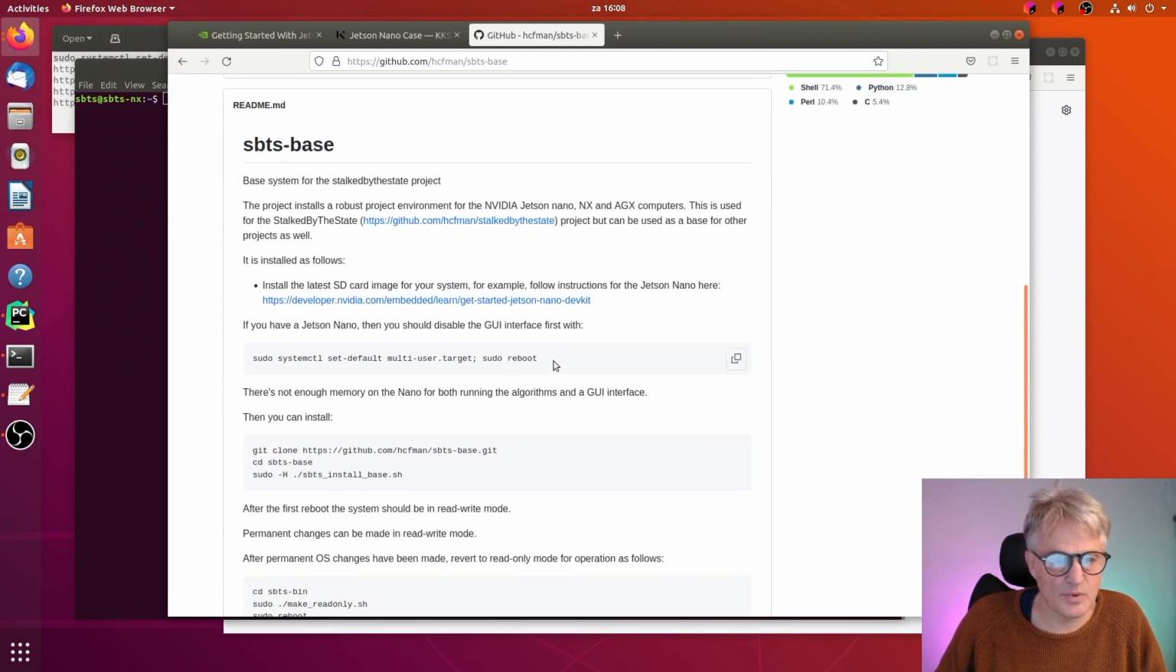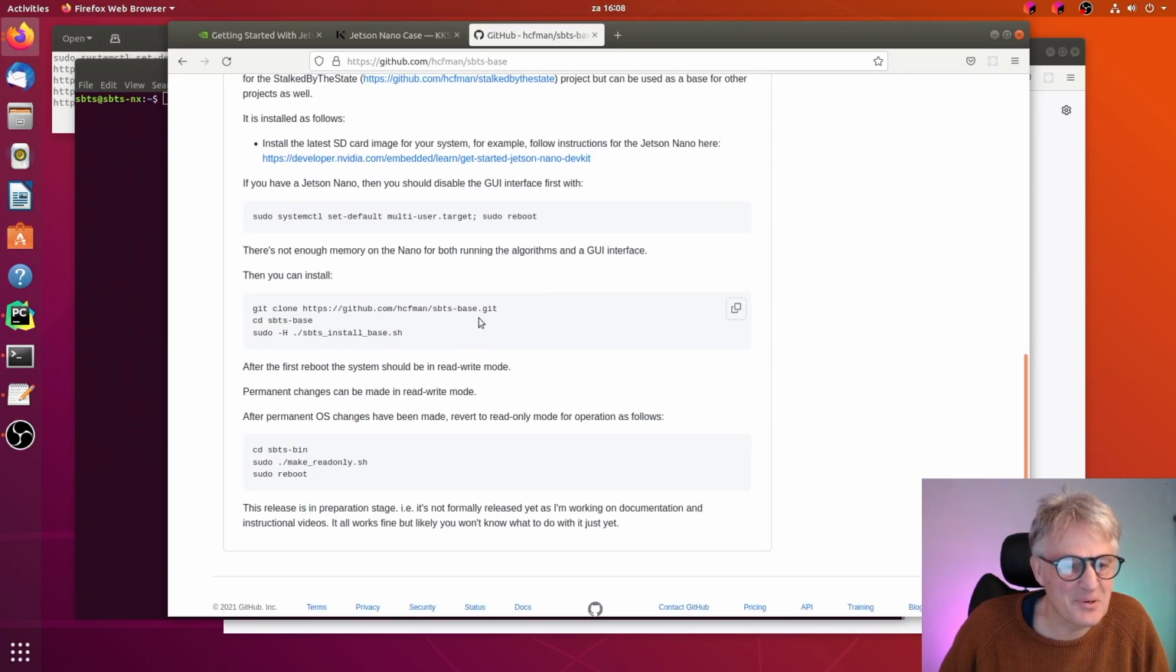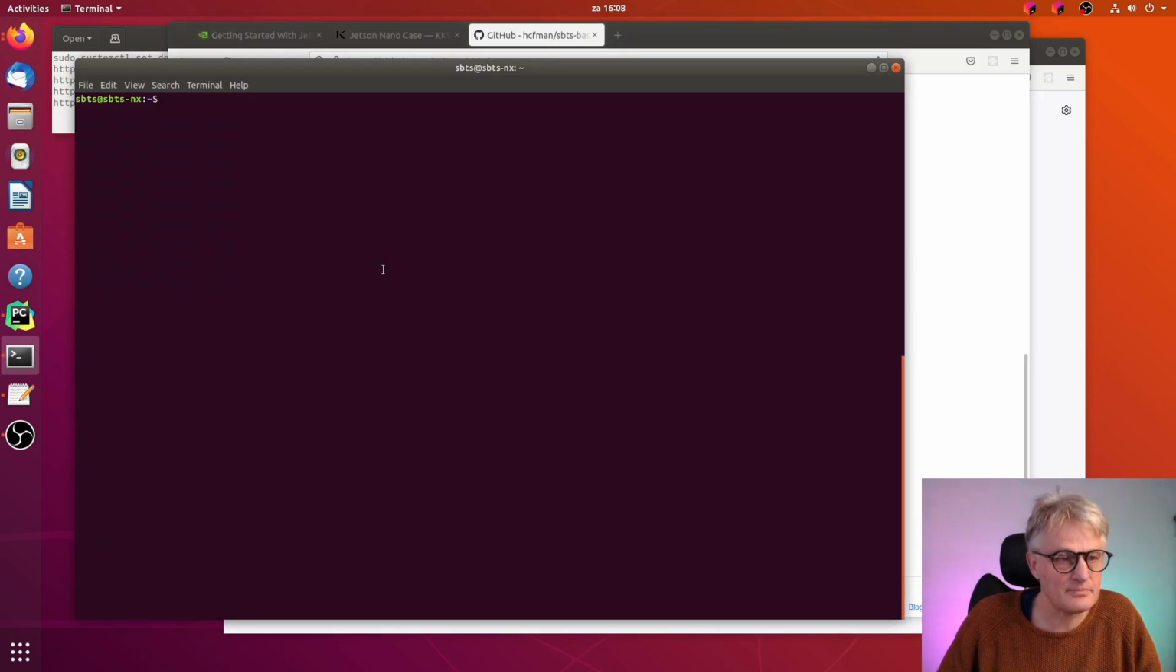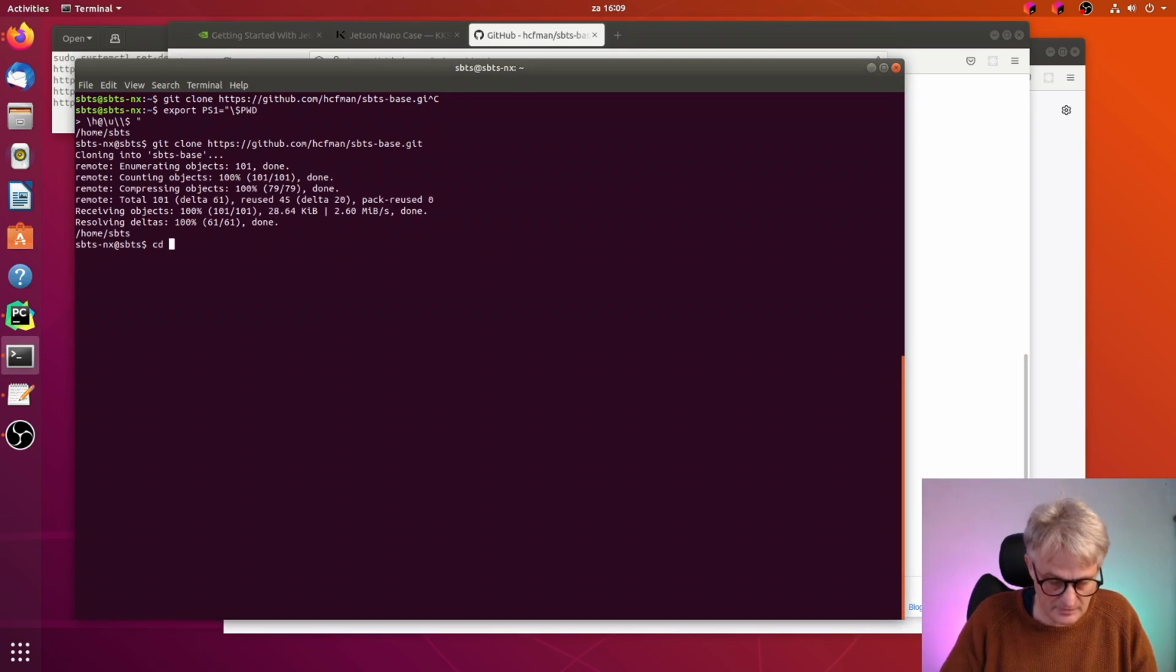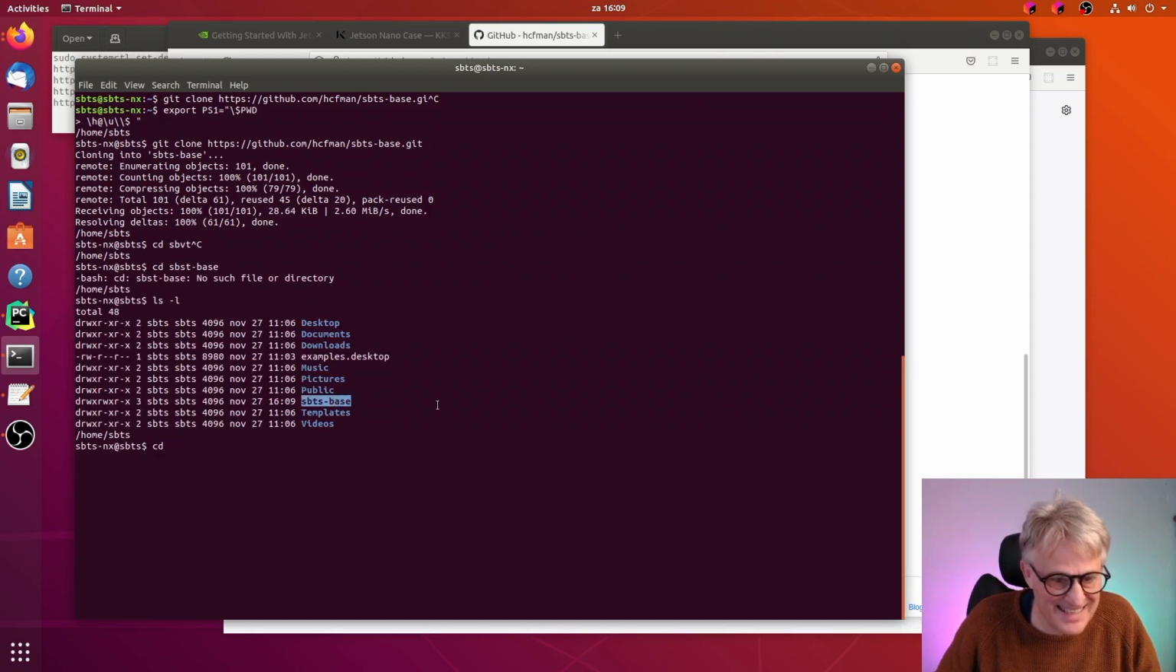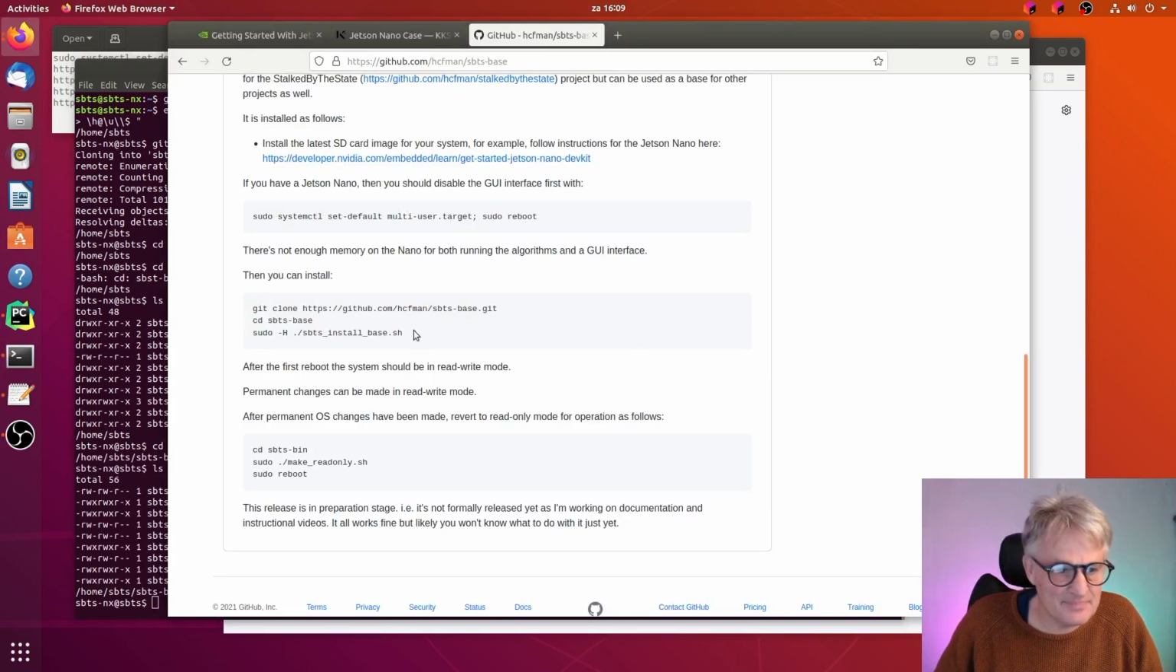And to install the base system, after you have disabled the GUI, is just this one command here. Actually no, that's the command for disabling the multi-user GUI. So first of all, we've got to clone the basic system. What I'm going to do, actually, I'm just going to change the prompt so you can see where I am all the time. Alright, and then we clone the software. Base. Cut and paste is your friend, clearly. And we run this command here.